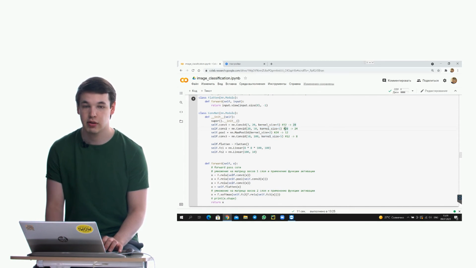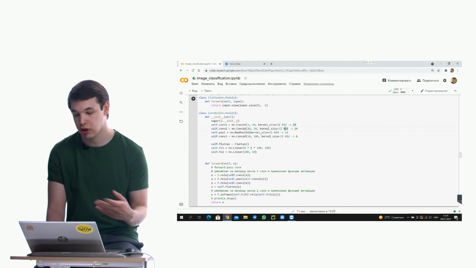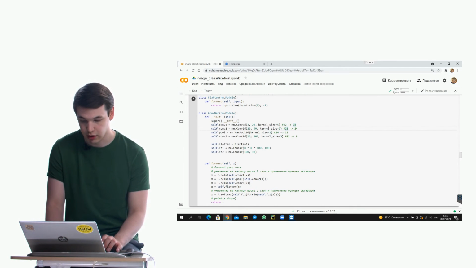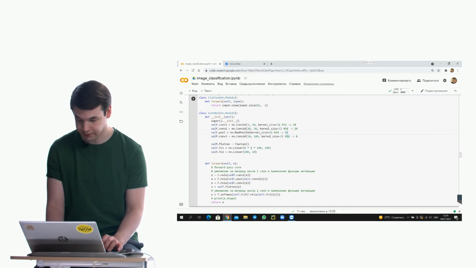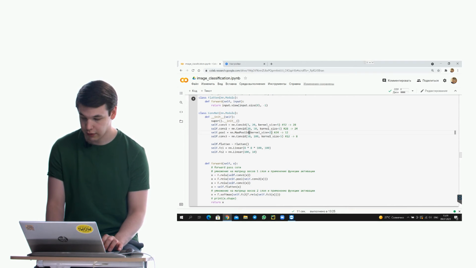The size of convolution will also be 5. Here we use a large convolution to minimize the picture. In the same way, this convolution converts the picture from 28 by 28 to 24 by 24. The next layer is pooling. Pooling in torch will be used as MaxPool2d. Here 2D means it's two-dimensional pooling.